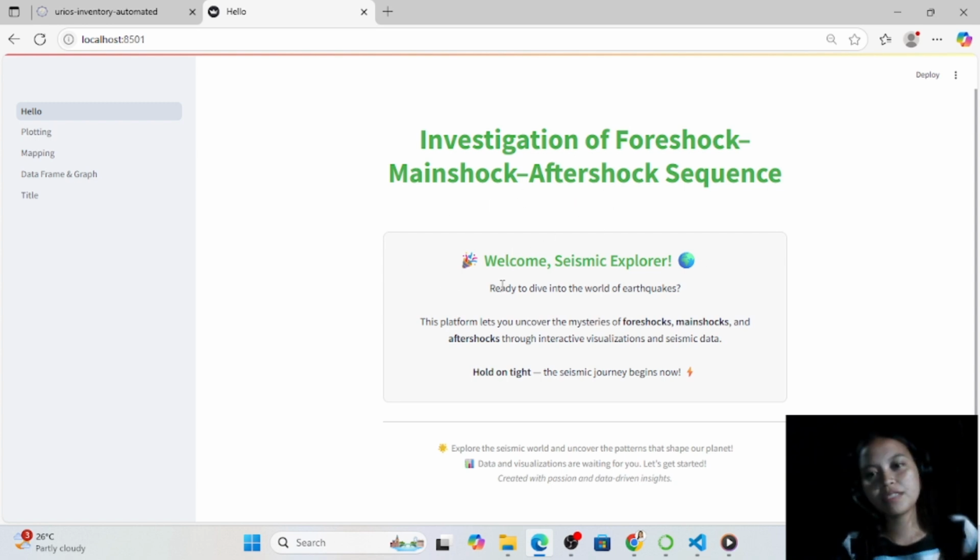So welcome Seismic Explorer. Ready to dive into the world of earthquakes? This platform lets you uncover the mysteries of foreshocks, mainshocks, and aftershocks through interactive visualizations and seismic data. So hold on tight, the seismic journey begins now.